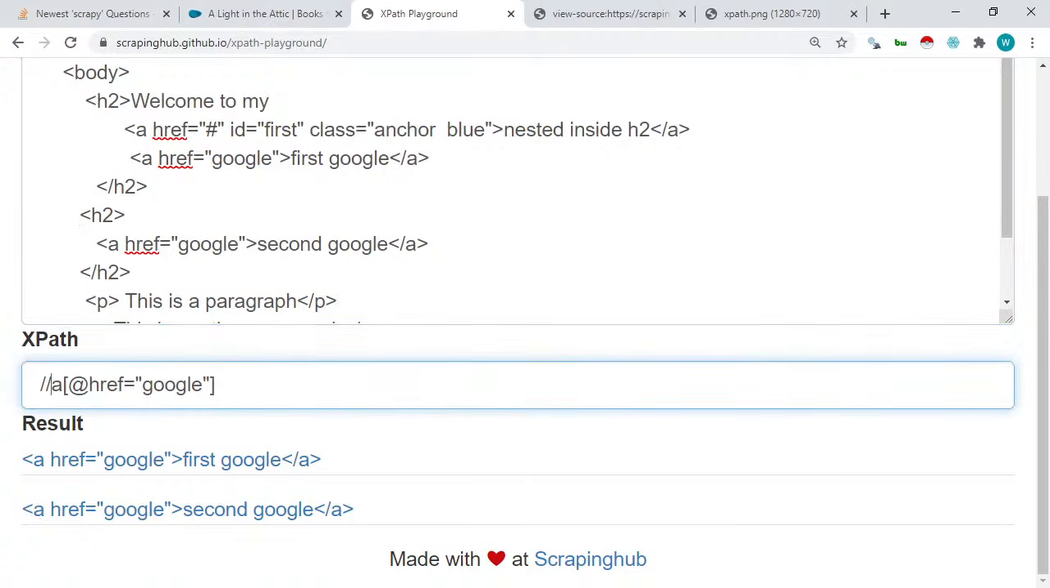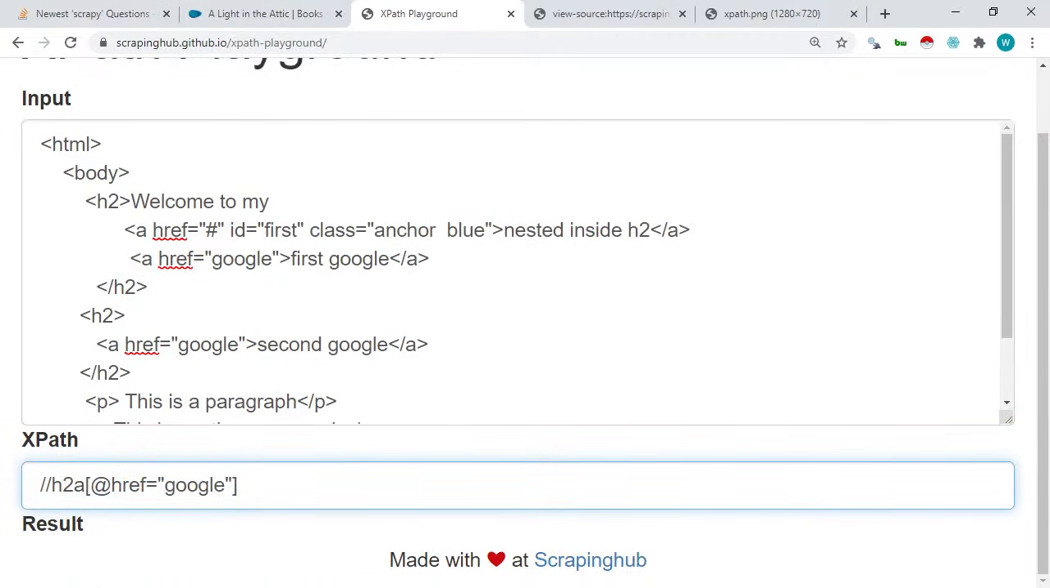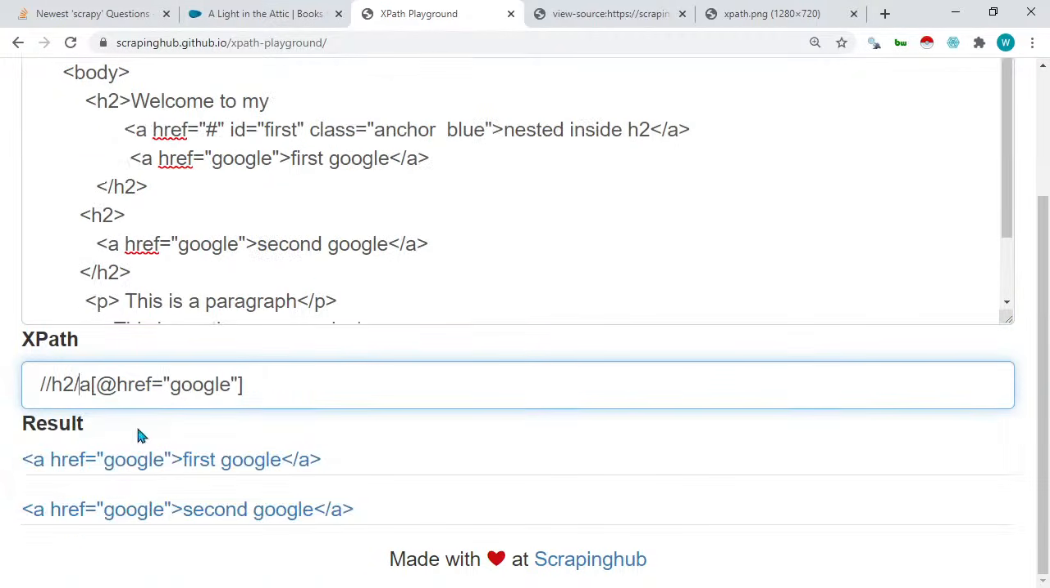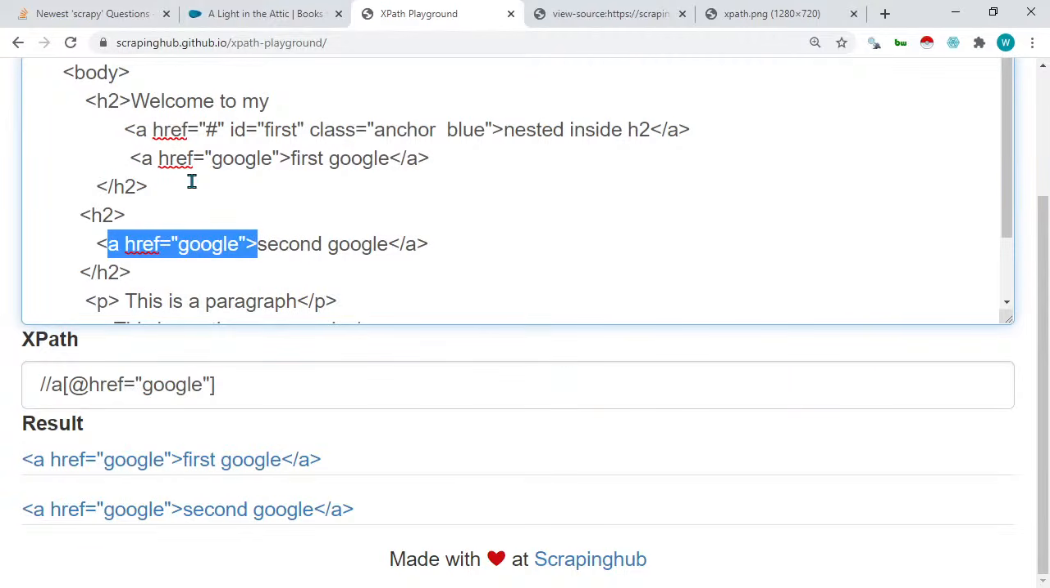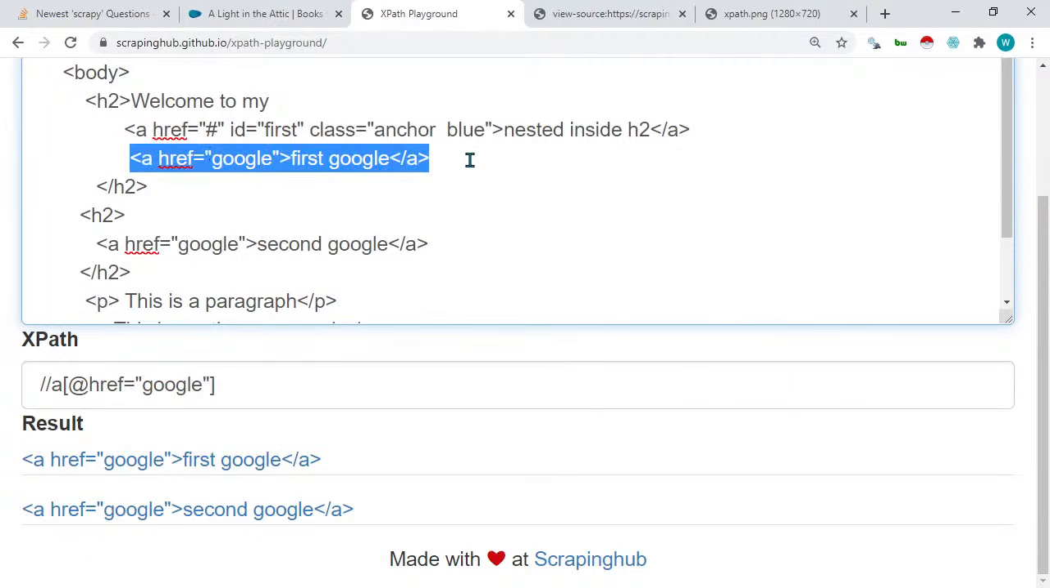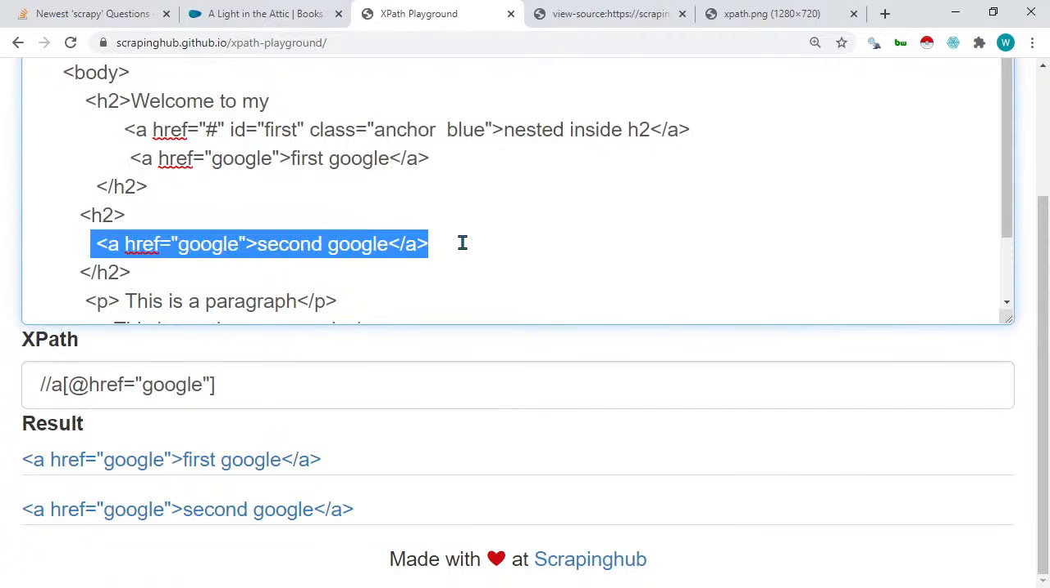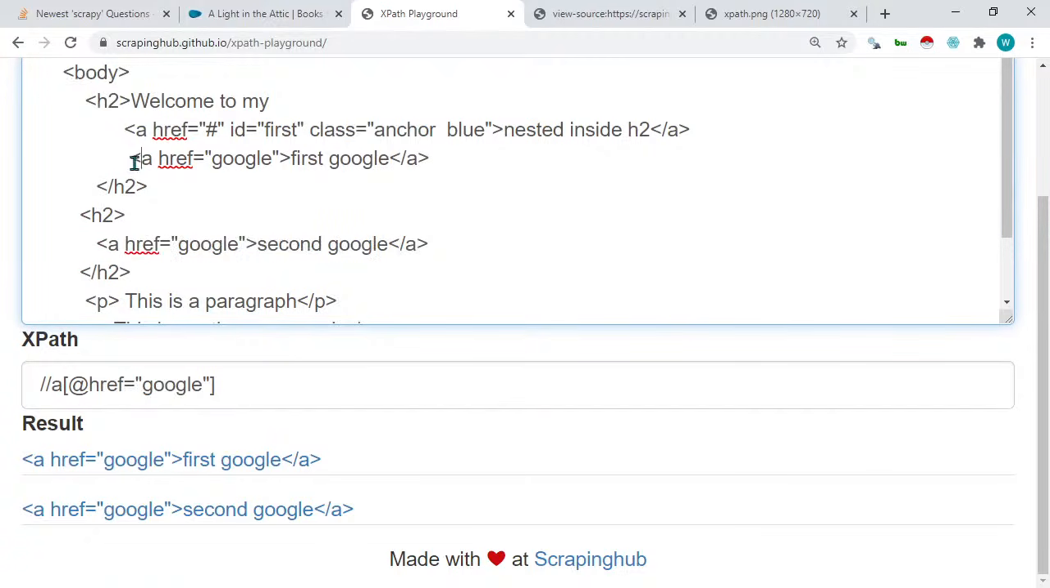So see, we cannot use h2 because this will also select both the anchor tags. We cannot directly use anchor tag and select, because there is only one thing. So this is one complex scenario. How will you select this? This is body h2 anchor tag. This is body h2 anchor tag.